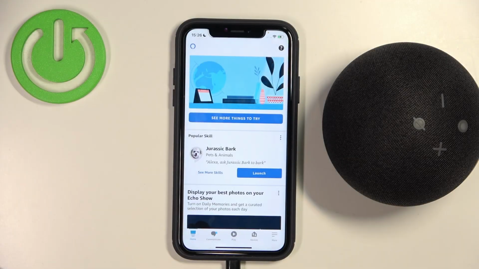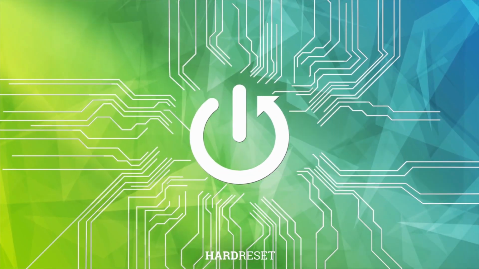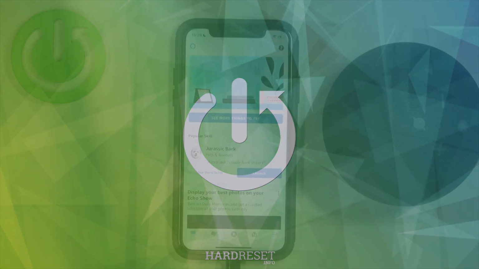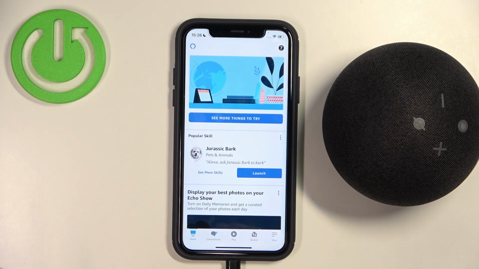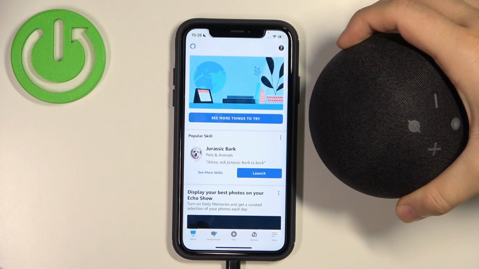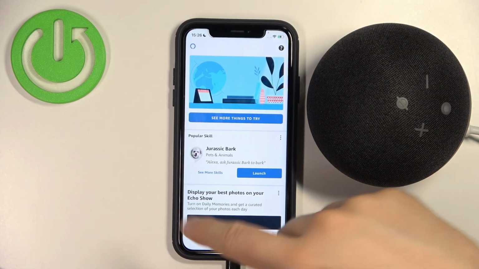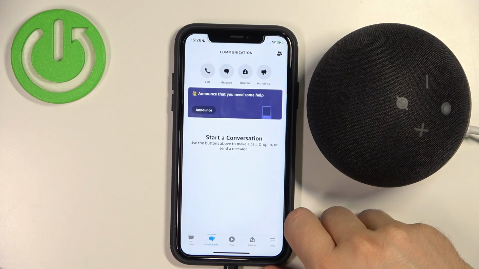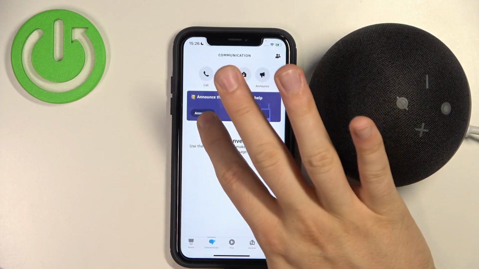Welcome guys, in this video I'm going to show you how you can make voice announcements on your Amazon speakers by using the Amazon application. So first of all, you have to be connected with your speaker. I am with my Dot, and you have to go for the communicate option and then just simply click to announce.